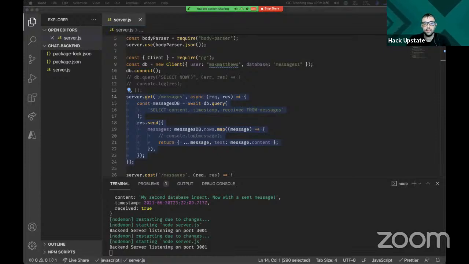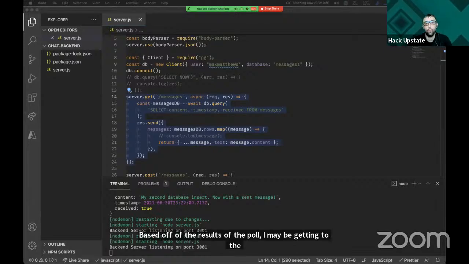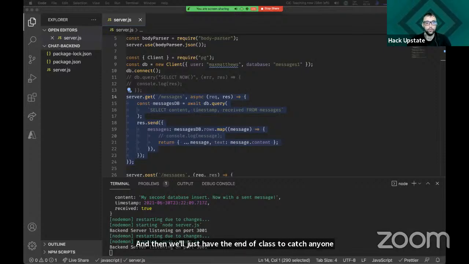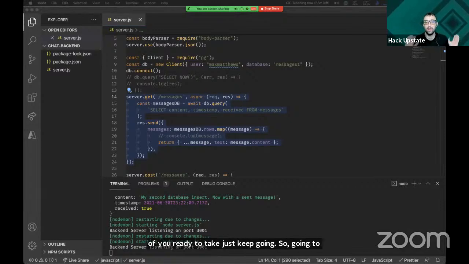Based off of the results of the poll, I may be getting to the point where I'm losing some of you. So what I'm probably going to do is steamroll through this next session. Well, we'll go slow on the next one, and then the final 2, I'll go pretty quick on those, and then we'll just have the end of class to catch anyone up or answer questions or go back through YouTube or anything like that. Because I've got 3 of you following along and 6 of you ready to just keep going. So I'm going to adjust pace a little bit, but that's intentional. So we've got plenty of time at the end to answer any questions.